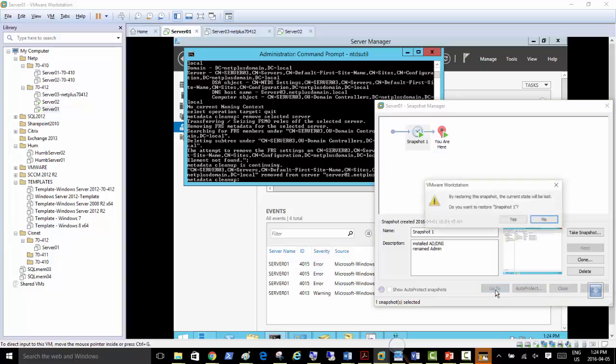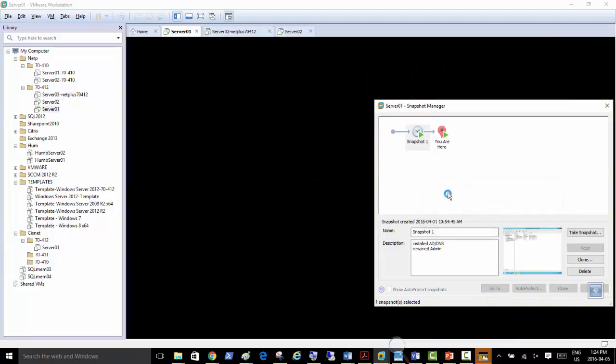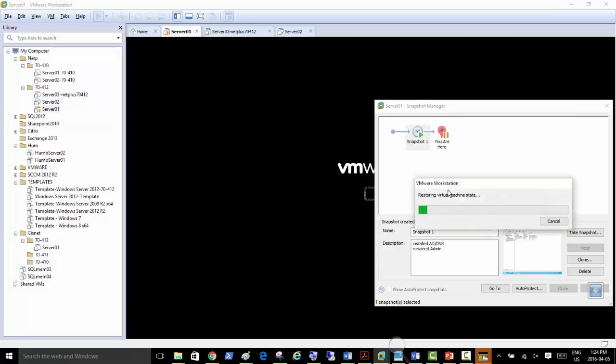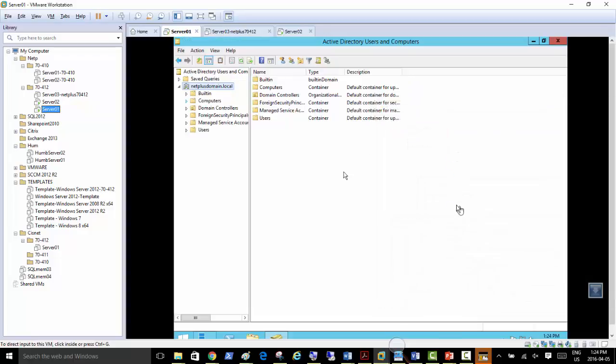I did it with go to snapshot directly, and it won't. It's the same thing, right? It's the same thing. This is a better way to do it. Snapshot manager, and then go to. Select the previous snapshot. You don't want to lose anything, right?